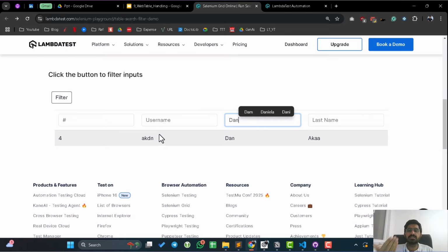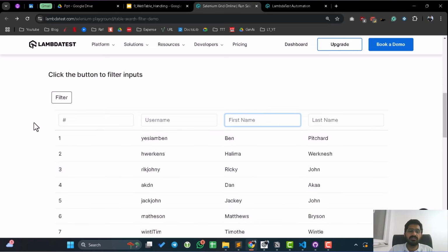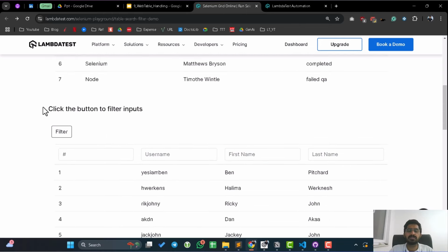Automating this versus the previous table automation has no difference. Everything is exactly the same code. The only difference is you have to write an additional step of clicking on this filter button, and whichever value you want to search for, for example, if you want to search in the username field, you have to click on the username field and search for it, and if you want to search in the first name field, you have to search in the first name field. That's the only small tweak you have to make. The rest of the approach remains the same. So maybe you can take this as practice and see if this is working.